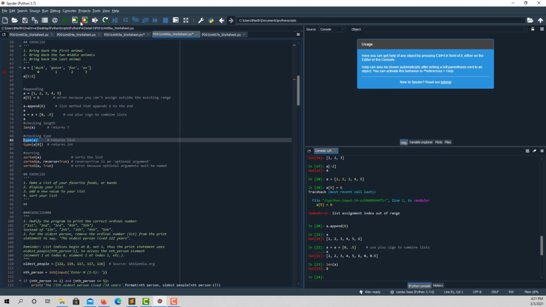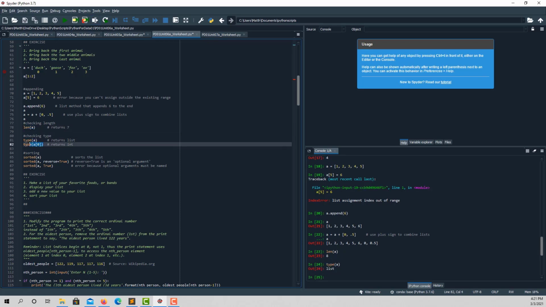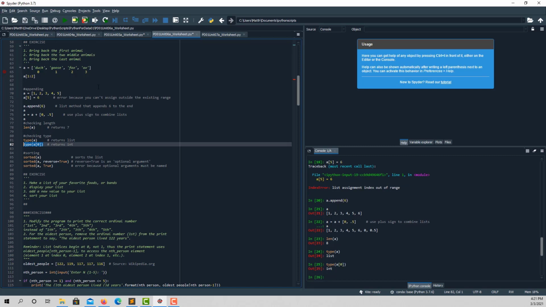You can get the type. You can slice through and look at the type of just one area. So this is looking at the very first indexed piece, which would be the 1, and it's letting you know that's an integer.